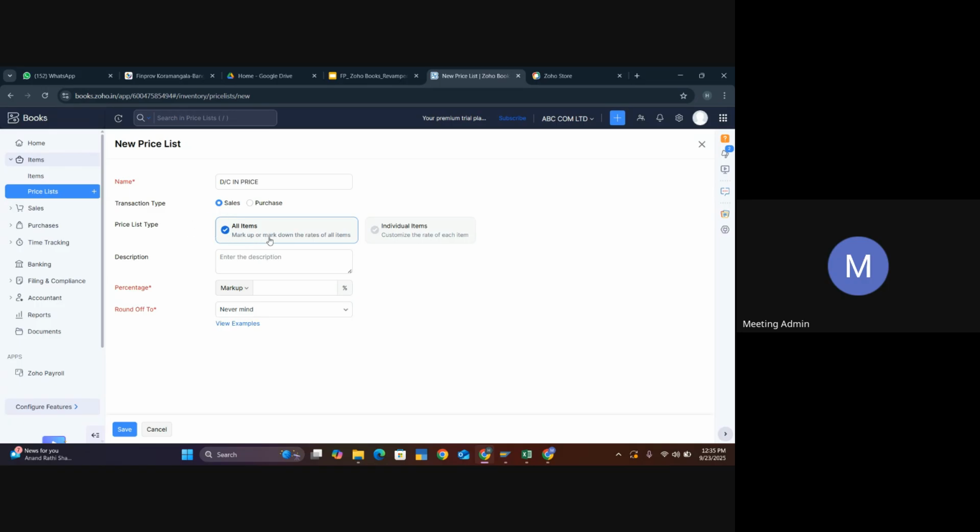Okay, so price list types. All items, not individual items. Since you are giving a great festival offer for the people, you'll be giving a discount for each and every item, so mark all items. If you want to provide any description for that particular product, like a Dasara discount or any Deepavali discount, whatever description you want to give for your reference, it is nothing but a narration. For your reference, for what you are giving the discounts, you can mention it under the description.